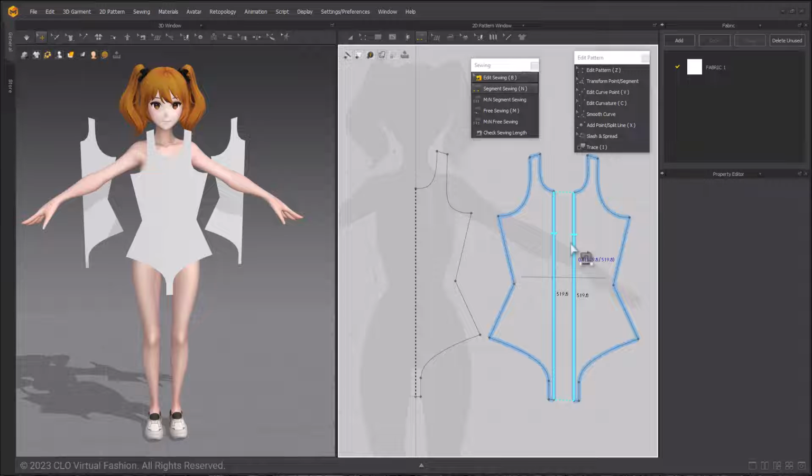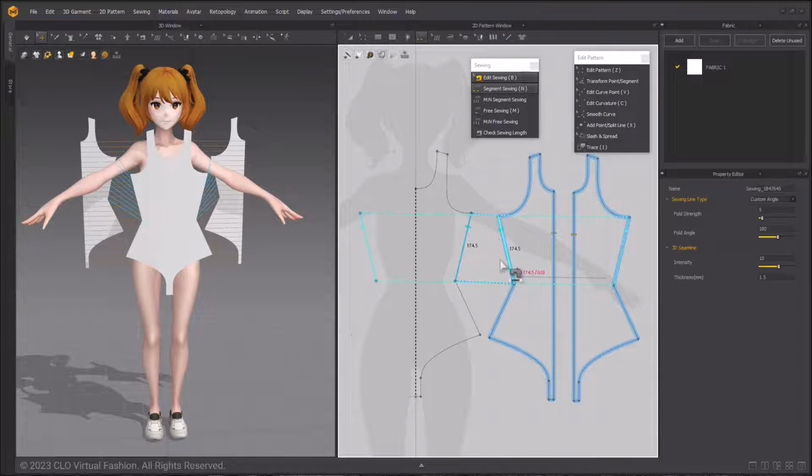We can sew our patterns together next using the sewing tools and specifically the segment sewing tool. We'll sew the center backs together, the sides to each other, making sure not to cross our segment lines, and the rise. I have forgotten the shoulder, I'll show you why.